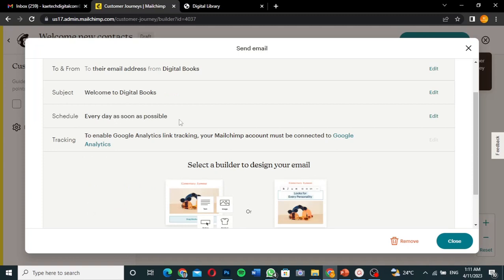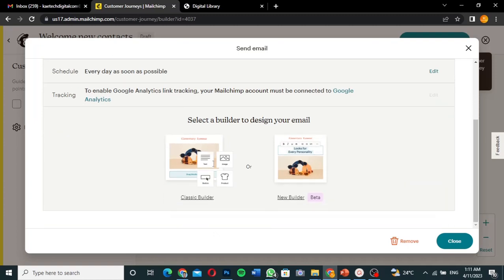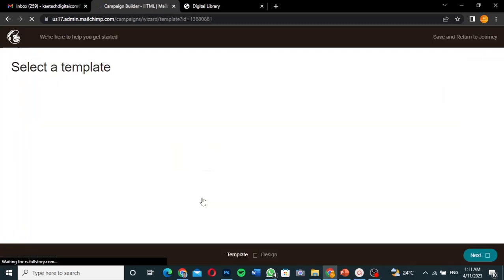So every day as soon as possible. So I'm going to leave it as it is. And then if you want to add a tracker to it, that is the Google Analytics, it's going to be there. Now you select a builder. Okay, so we have the new builder and then the classic builder, and I'm going to use the classic builder. So I'm going to select this builder over here, the classic builder.